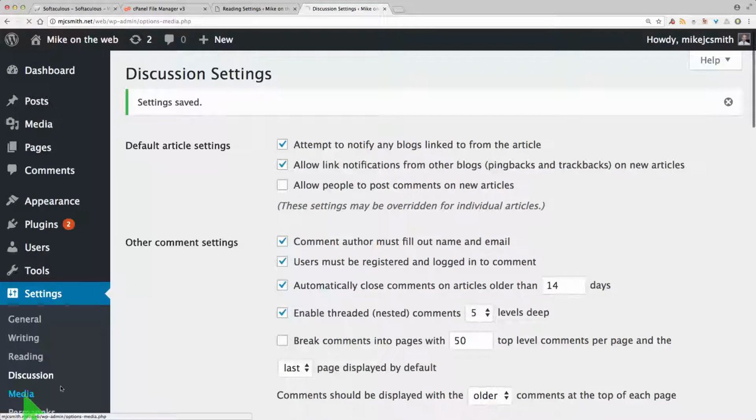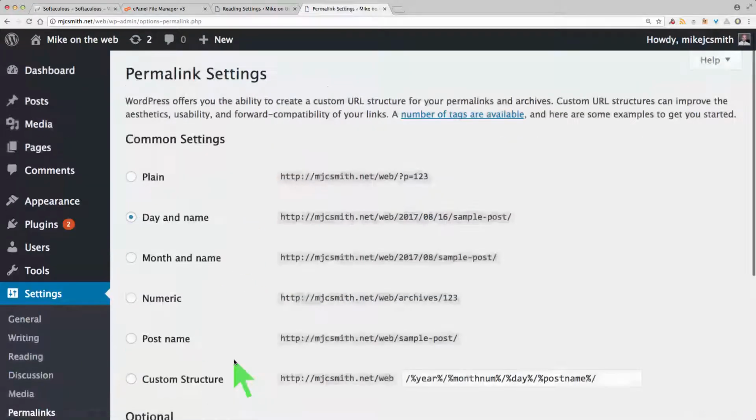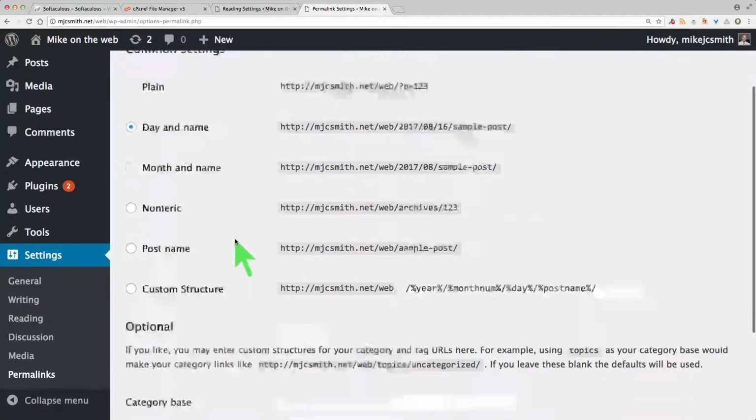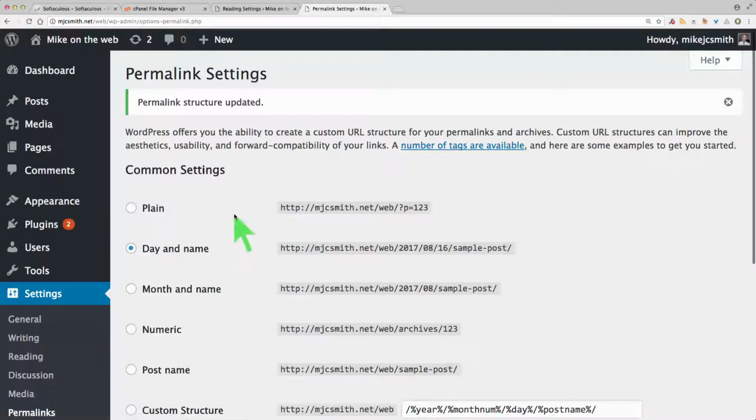Let's see. Media settings. Probably no need to change these. Most people leave these settings as they are. And permalinks, finally. Choose something that works for you. I tend to use this one here, day and name. Okay, so I haven't done anything there, but I'll save that just in case.